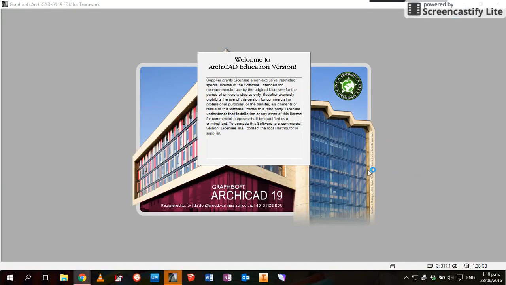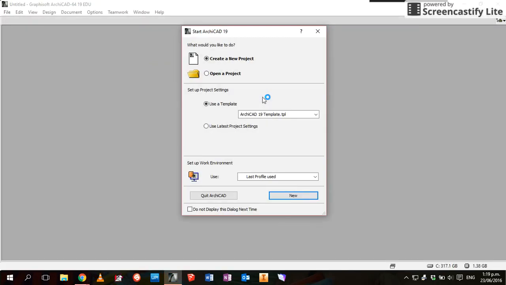The first time you load ArchiCAD 19, you'll see this pre-loading screen, and then this grey box will come up. You give it a click, and that will take you through to the next screen. You're wanting to make sure you create a new project.